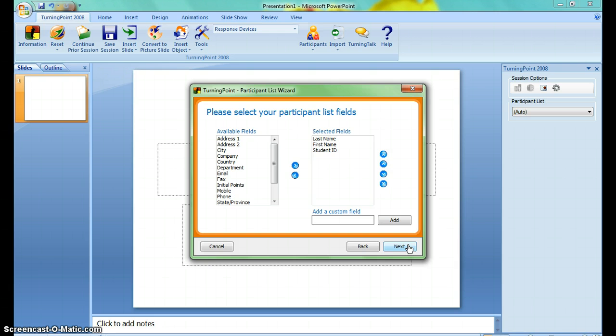At this point, you can select the information you would like to insert about each participant. You can insert as much or as little as you choose. To insert a field, click on it to highlight it, and then click on the right arrow to insert it into your selected fields. If you want to get rid of a field, then click on it, and then click on the left arrow to remove it from your selected fields.